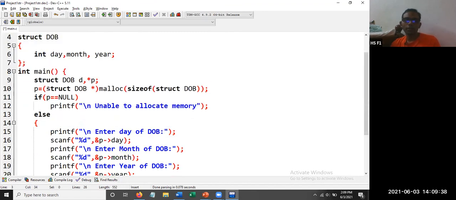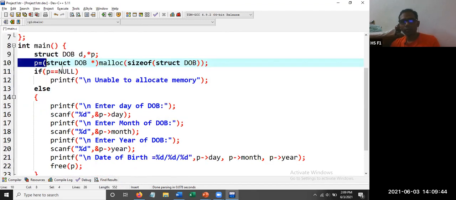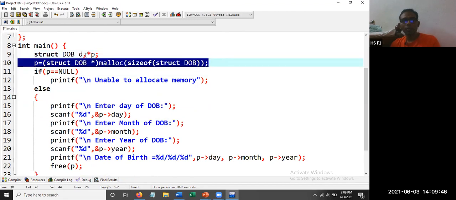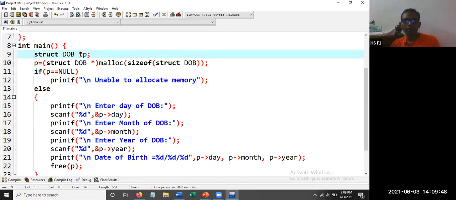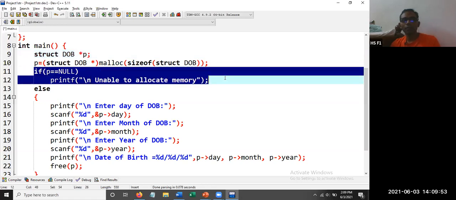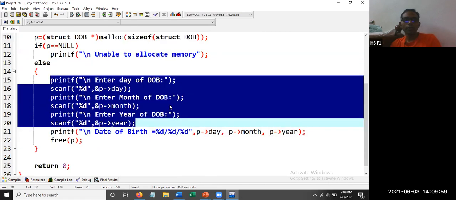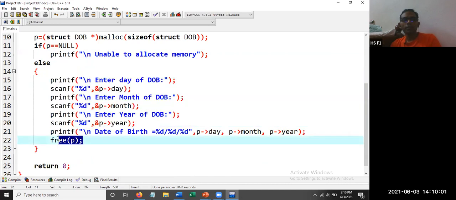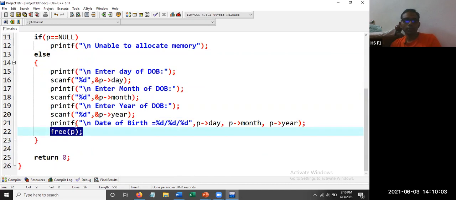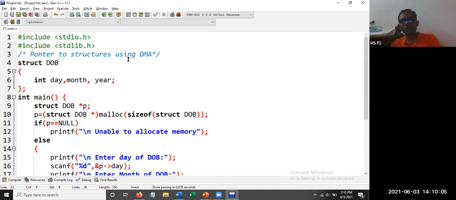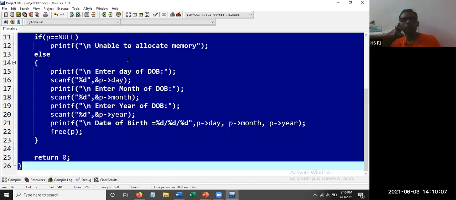Okay, so here what we are doing, we are writing the conversion character. Then here we are writing the size of, then we are allocating the memory in this particular line to the pointer. We don't need this D because we are directly allocating the pointer memory. Then if it is null, we are going to say unable to allocate the memory. Otherwise, we are going to store the values on the dynamic memory that is allocated. Then we are going to free the pointer. Okay, so this is pointer to structures using DMA.